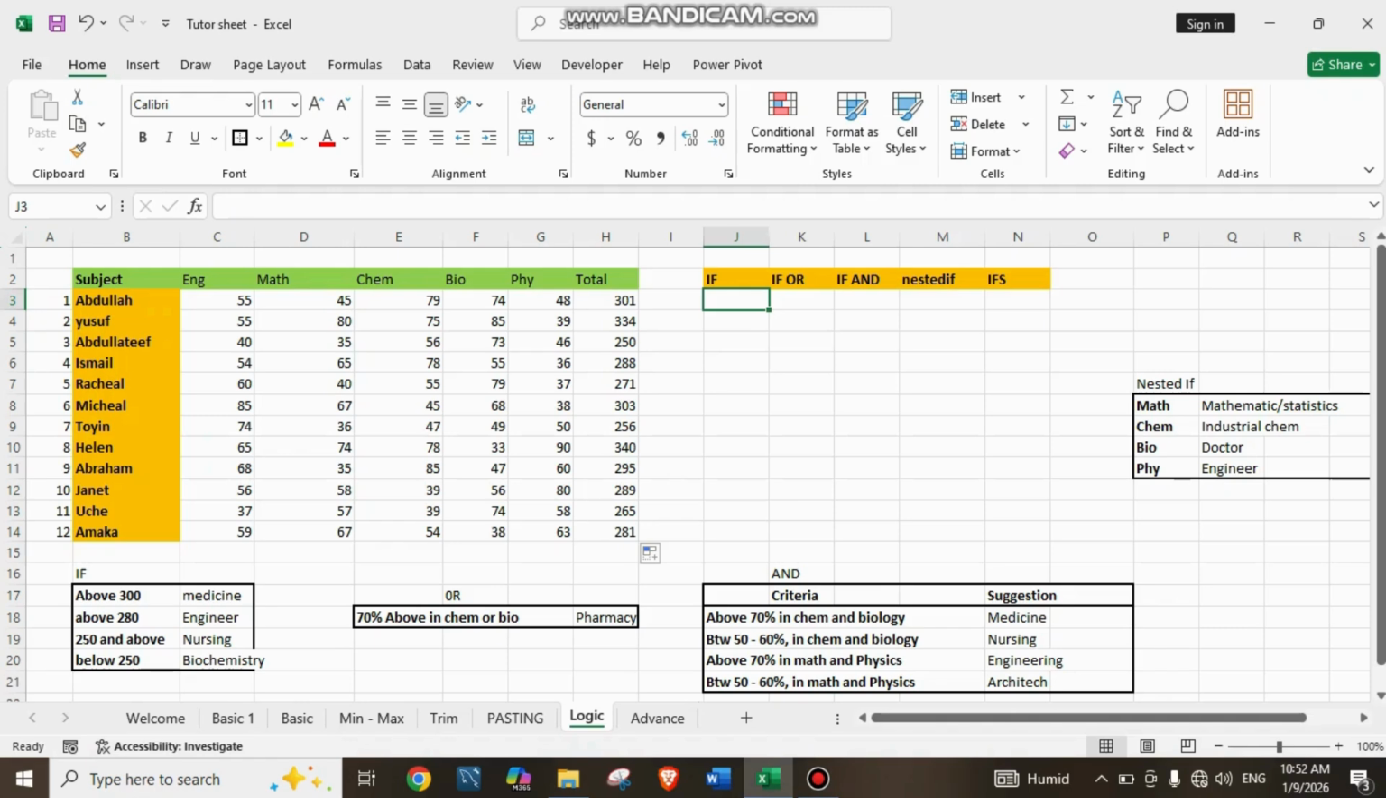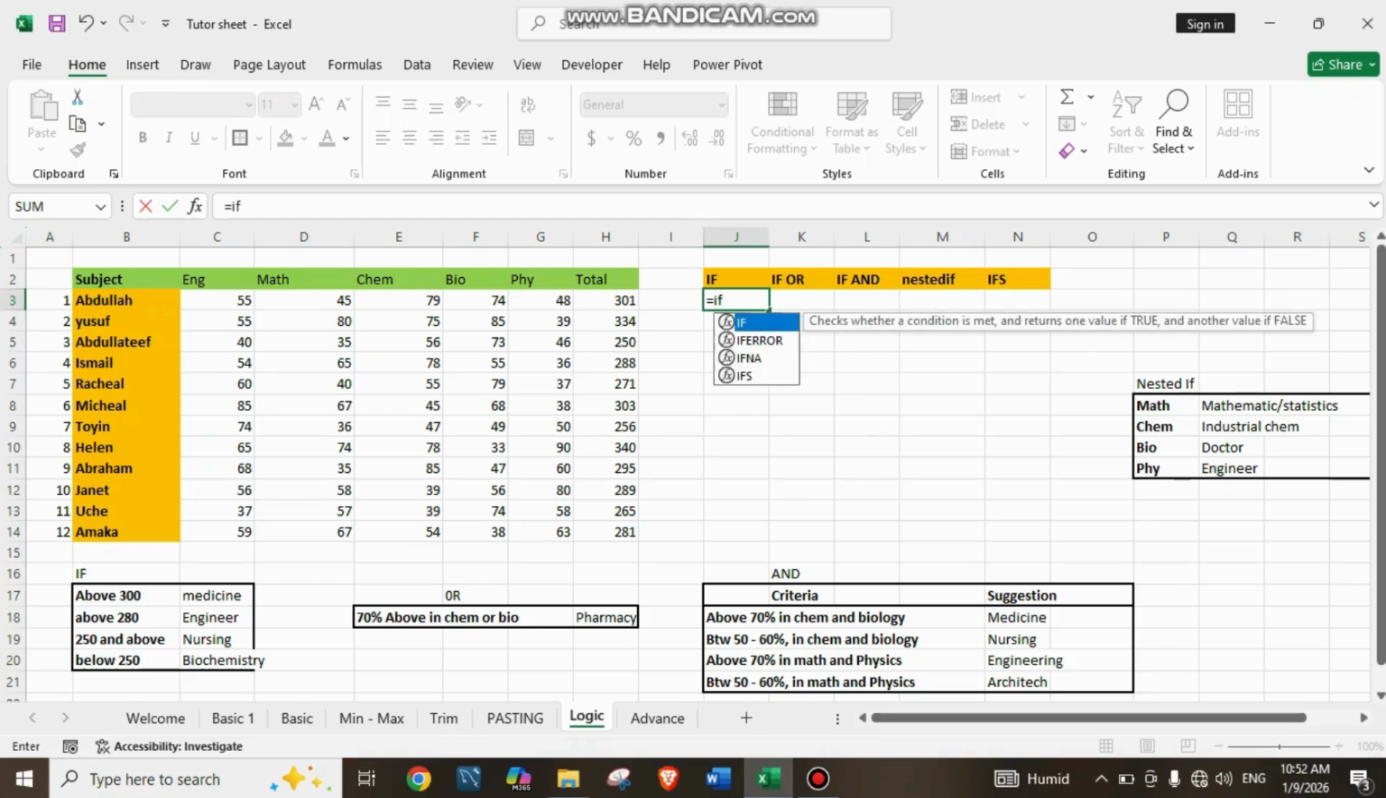Now look how we are going to do this. If it's just for a single criteria, IF is used for a single criteria. Now see, equals IF, you press tab, then we say if this is greater than, you now put greater than. Now we are using this medicine criteria. Now if H3 is greater than 300, comma, what do we want it to write?